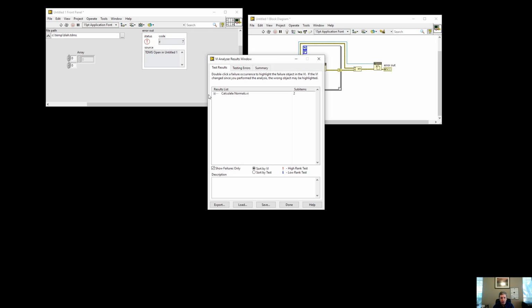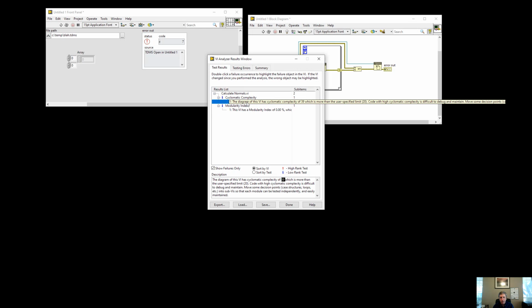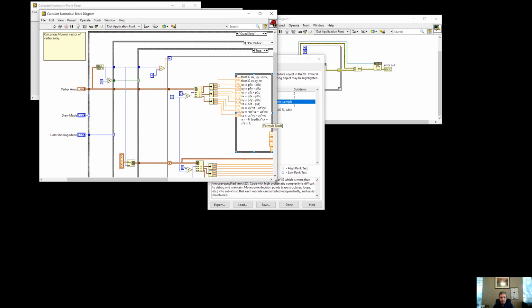If we look and see what tests it failed, we can see one of the tests that failed was the modularity index test. This is a test that basically checks to see how modular the code is. How many sub-VIs do you have? In this case, it has a modularity index of 0, which means there are no sub-VIs. So without even looking at the block diagram, there's already a bit of a red flag here. And the other red flag is that this code failed the cyclomatic complexity test. We can see that this diagram has a cyclomatic complexity of 39. Well, let's look at it and see what it looks like.